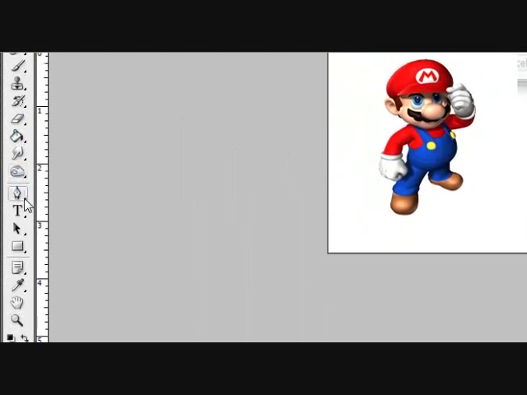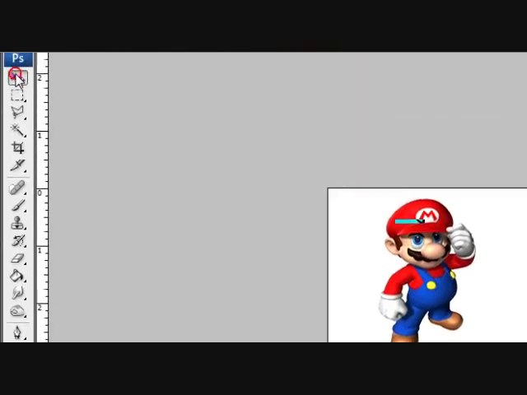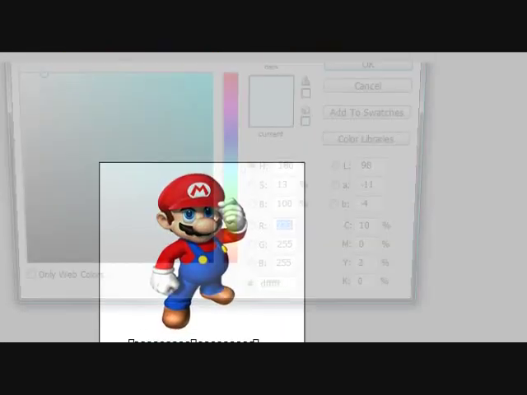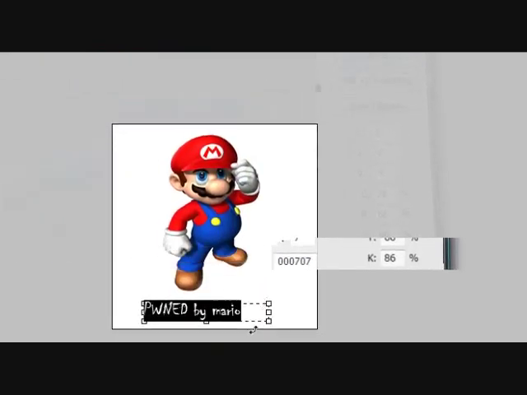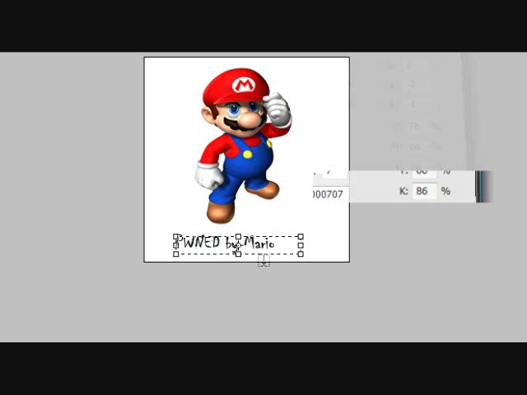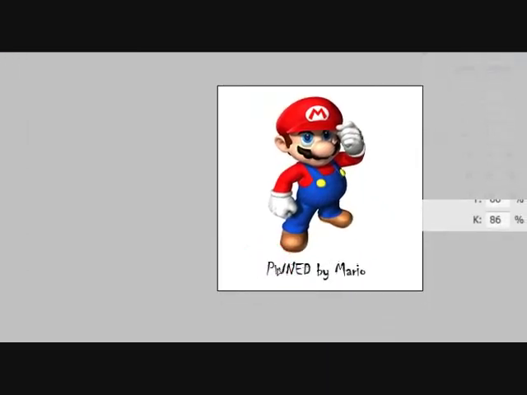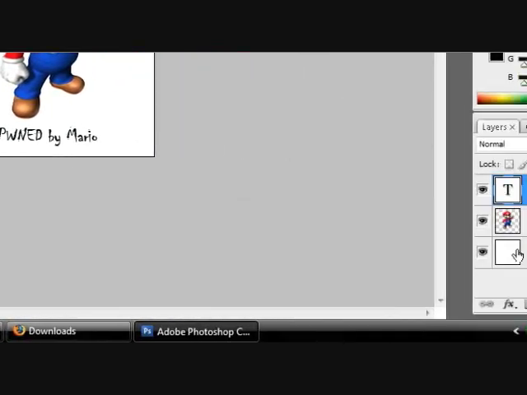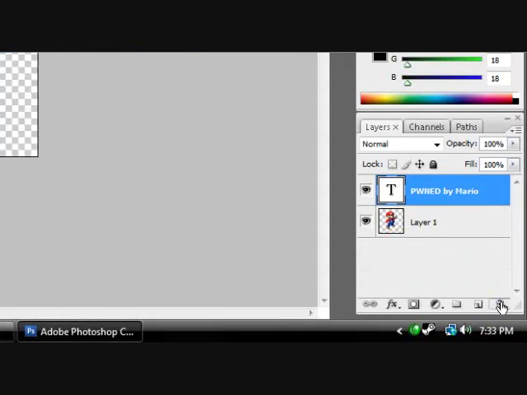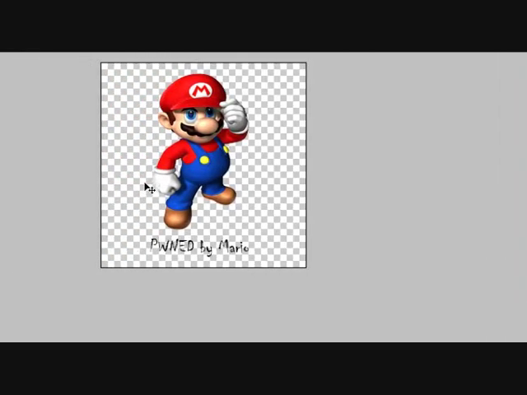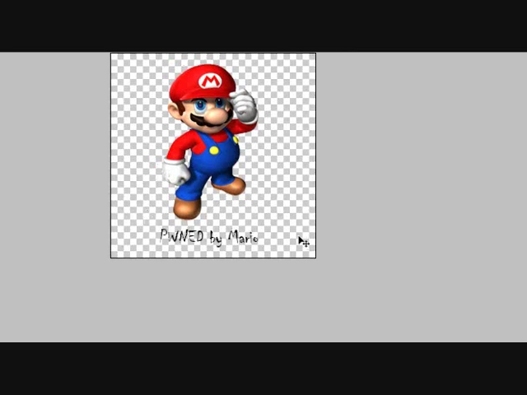Right, let's put some writing in there. Pawned by Mario. Now we're going to get rid of this background, so put that in the garbage bin, and you'll notice that he's now got no background, and he looks good, and so he's pawned by Mario.